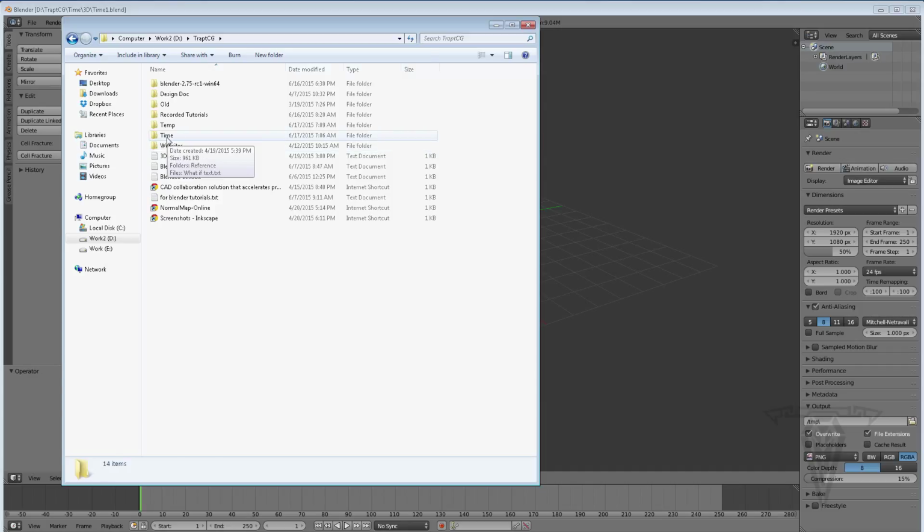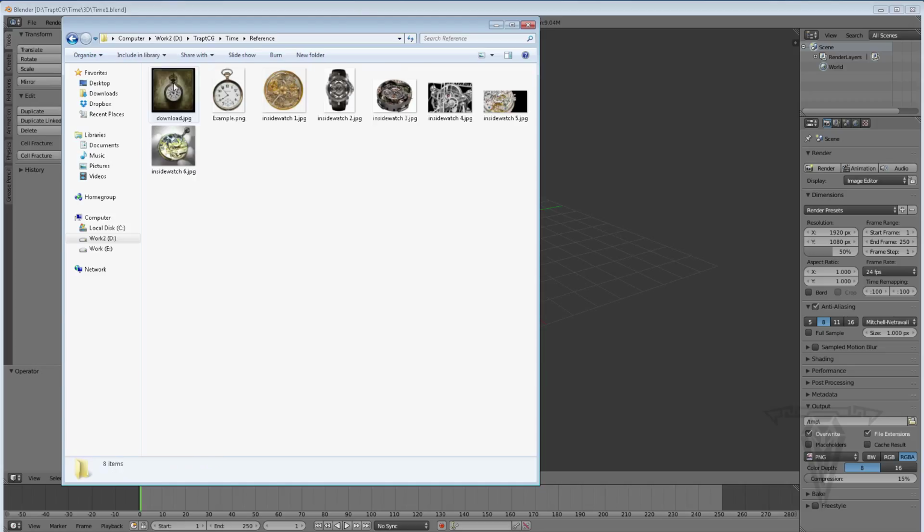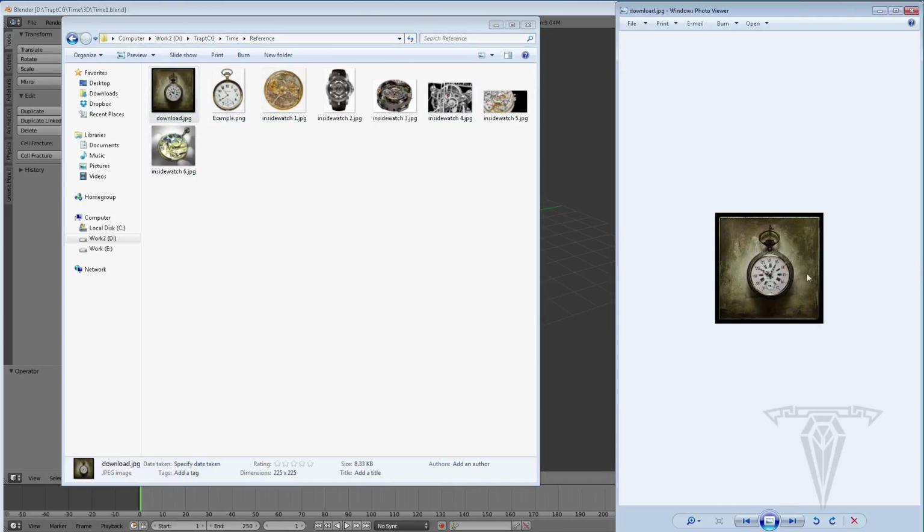So I've created a folder for this project called Time. And I've already got a reference folder in here, and that's where I've stored all my reference images. This is the actual image I had in mind for referencing this project. There was a larger one on the internet, but unfortunately I didn't get to it in time. And it disappeared, so I was stuck with the thumbnail. But this is the overall idea I was thinking for the clock.